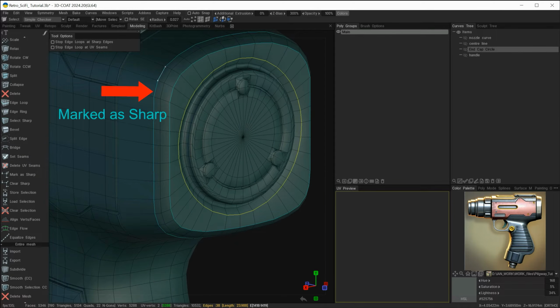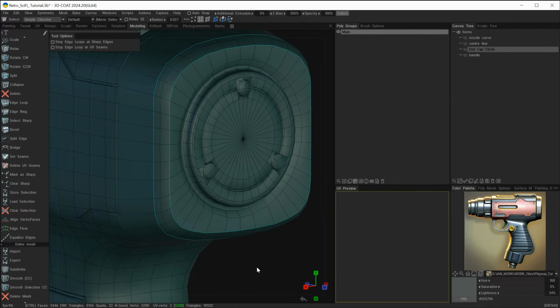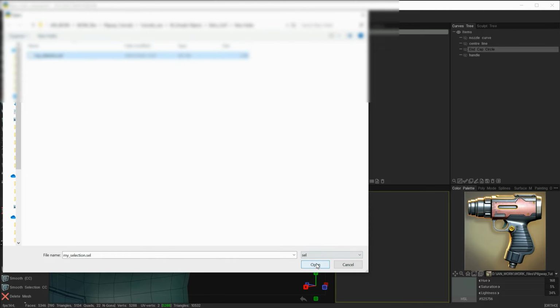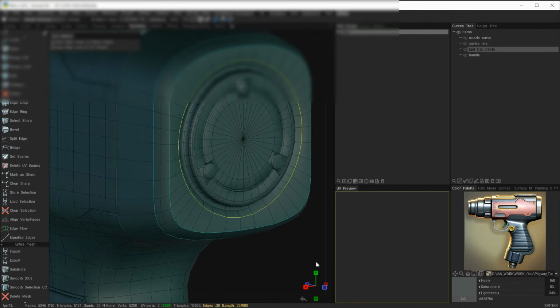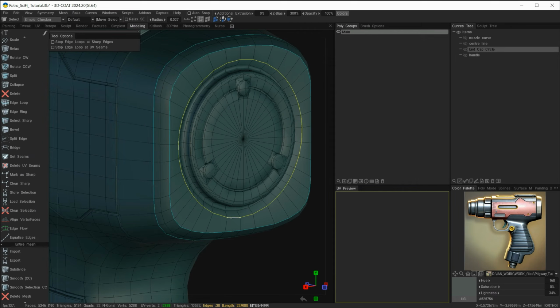So just to recap, the blue line here shows a sharp edge and the yellow line here represents a selection. They're two separate things. Let's deselect our selection and go over to Load Selection, and I'll say Open. And you can see that it reselects those edges.